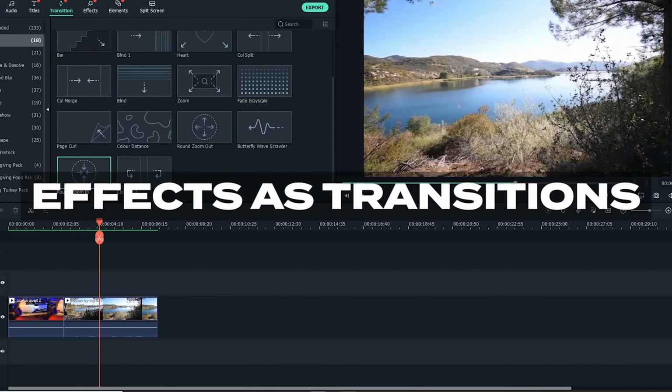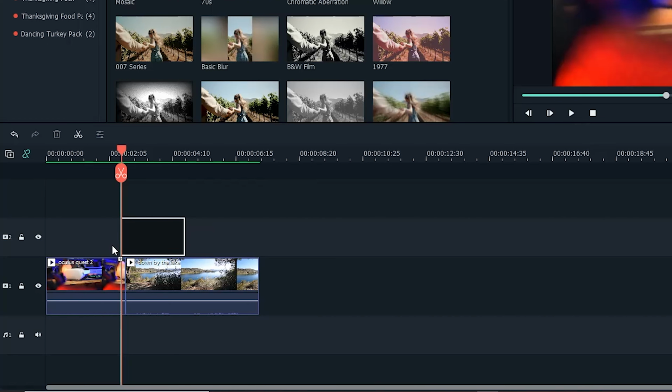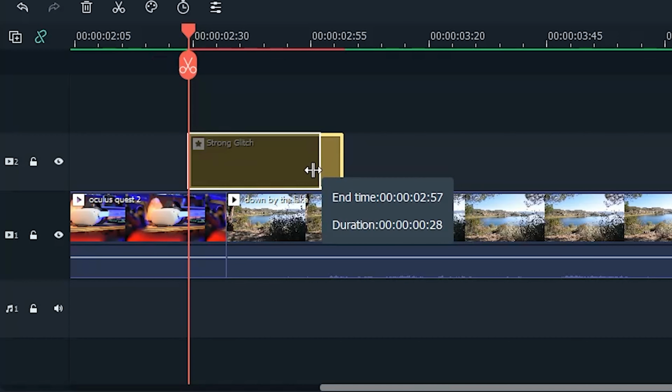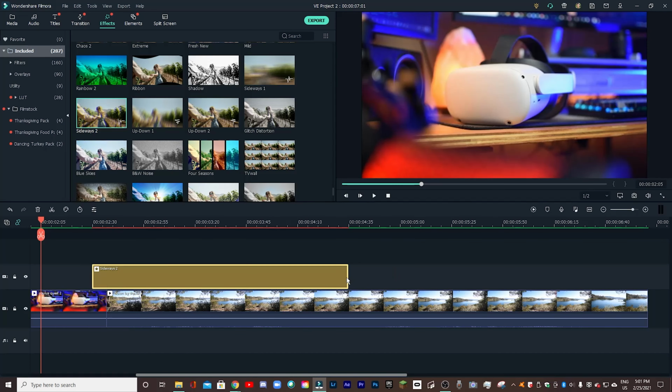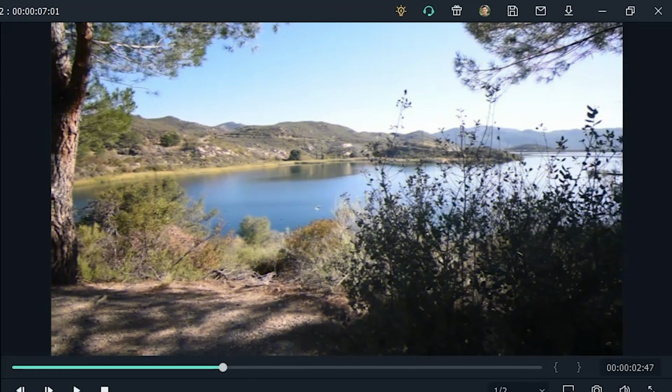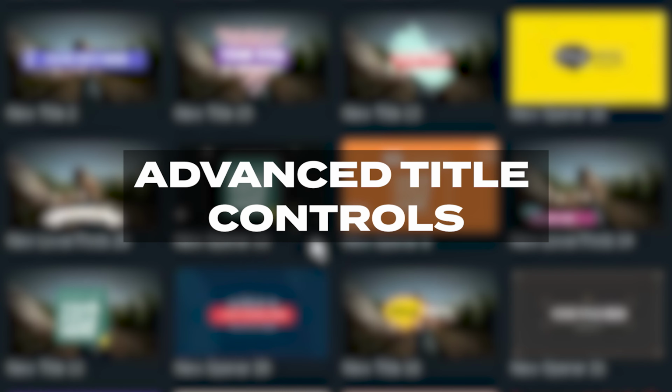I do want to show you an interesting way that some of these effects can be used as transitions. For example, I can just drag the glitch down on top of the footage. I can make it a little shorter. There you go, that looks pretty cool. These sideways shake filters are another good one. The key is to keep it fast again. Just a quick and simple glitch transition. But yeah, there you go. Effects as transitions. Next up, I'm going to talk about titles.